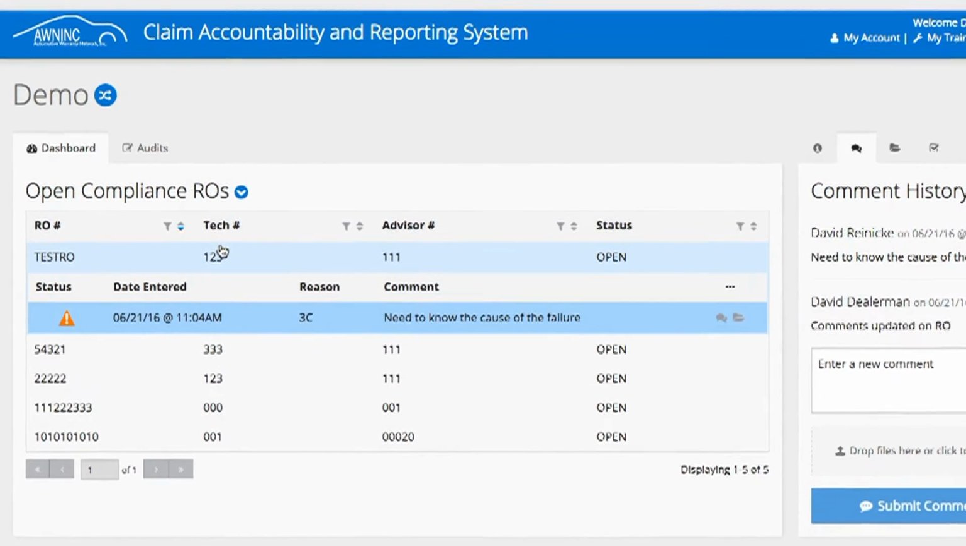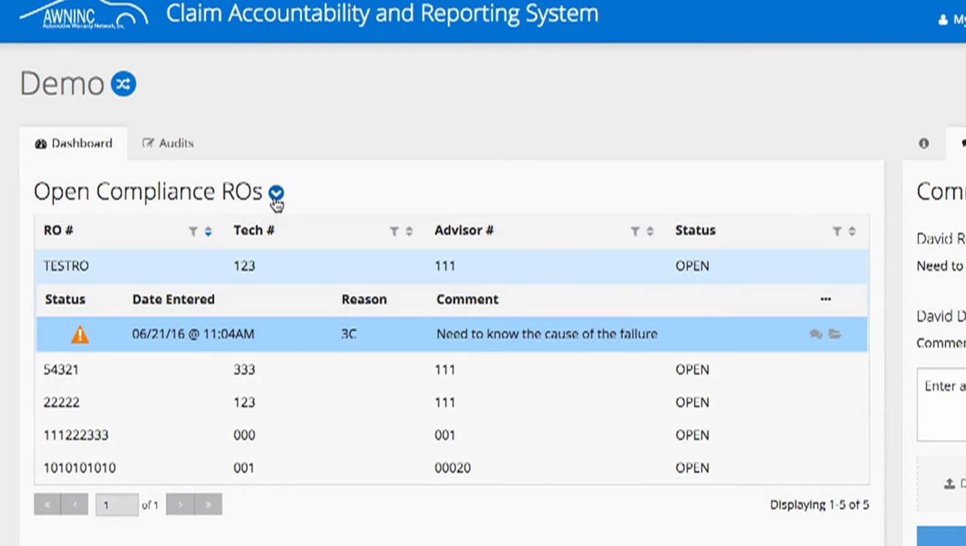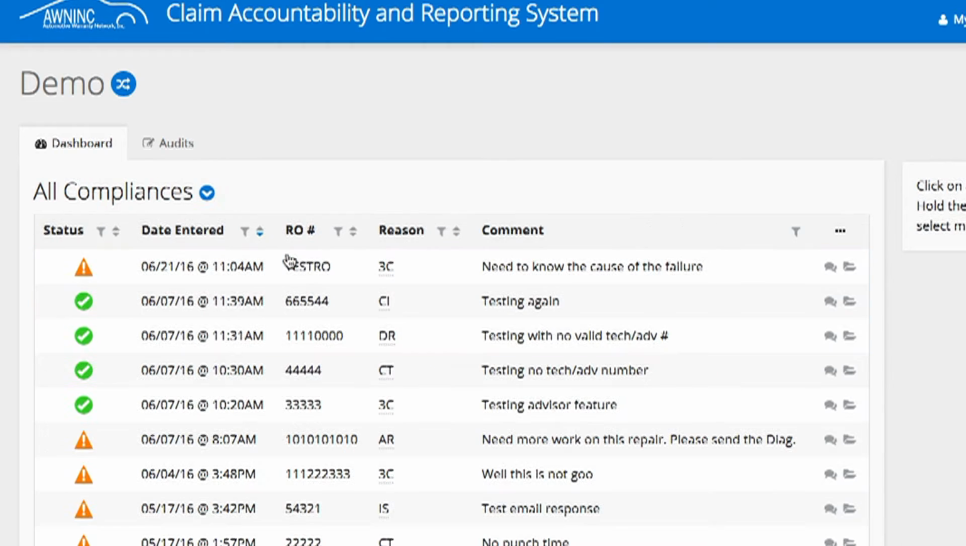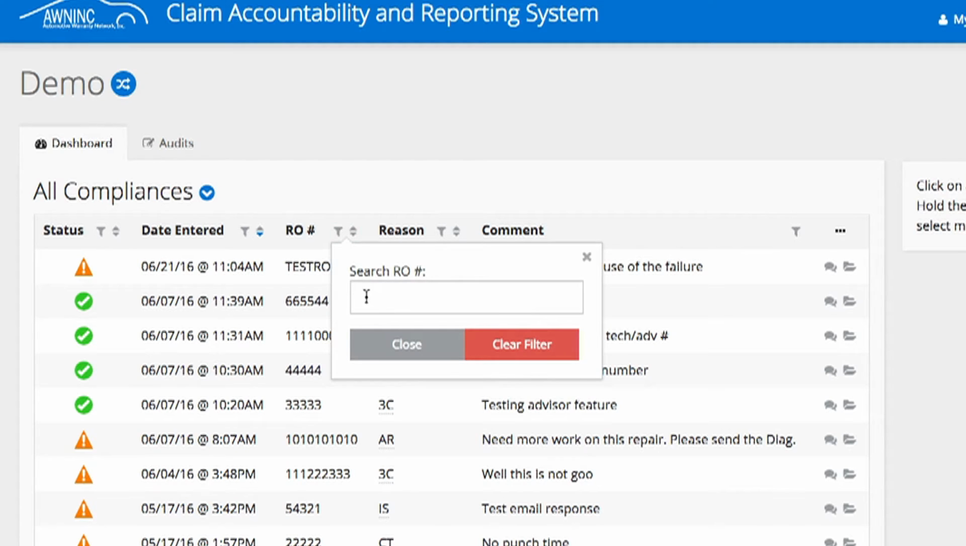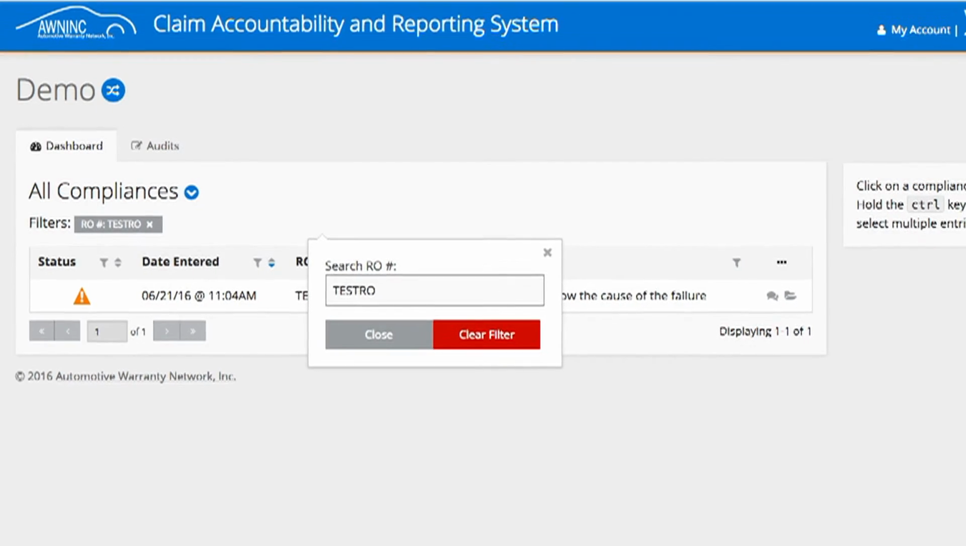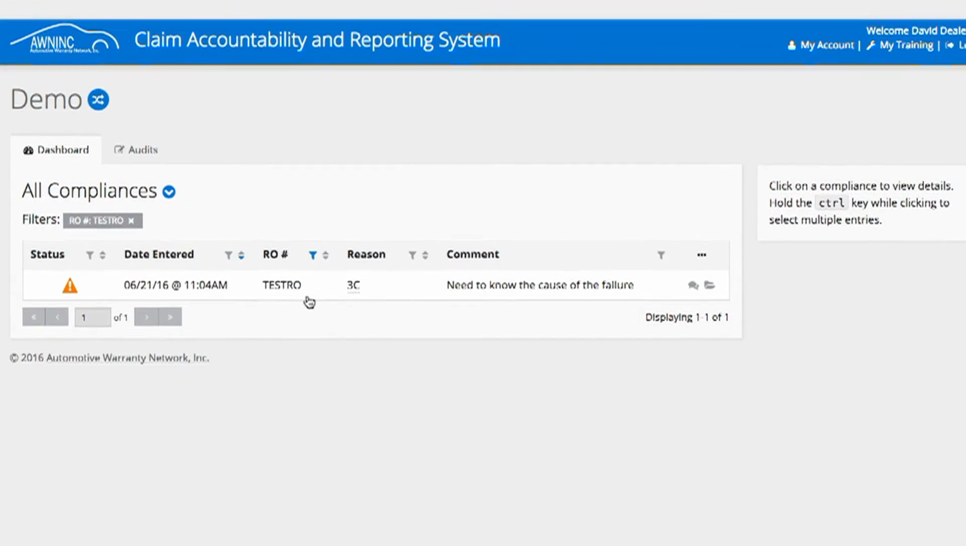To access reporting features, we've rebranded that at this point. Again, here in the drop-down to go to all compliances. This is going to show you historically everything we've ever logged for you. So if you're looking a couple weeks or a couple months down the road for a specific RO and what the comment history was back and forth between our company and your dealership, you could find it here, and you can filter to it by clicking on these little filter icons and searching for the RO that you want to find. So in this case, test RO, close the filter, and there's the RO.